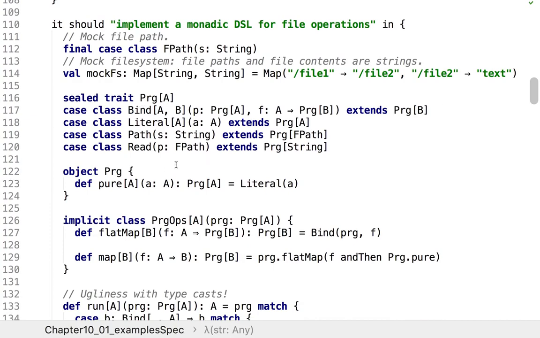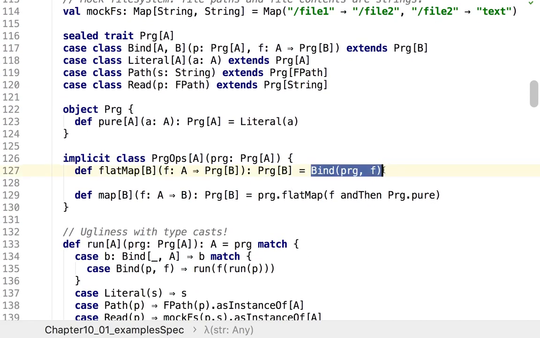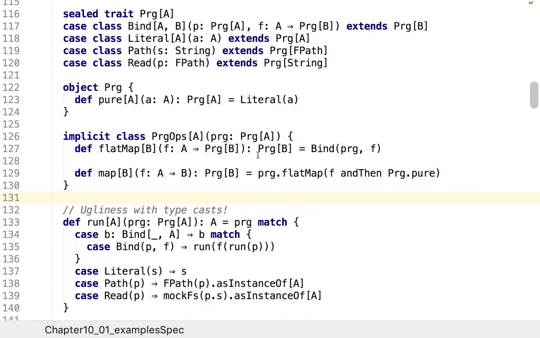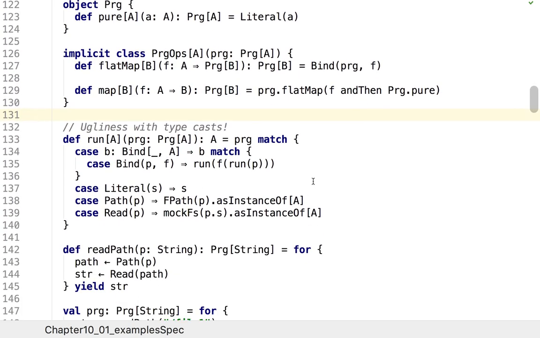Now I have full parameterization of types. I define pure and map and flat map as before, as shown in the slide. Now there is a bit of ugliness in the runner because of the problems with type pattern matching. Scala has this problem where you want to pattern match a case class that has type parameters. It's not easy to do that. So I have to do a bit of dancing around. First I match the bind, and then I match the result. I cannot put type parameters here. That won't compile.